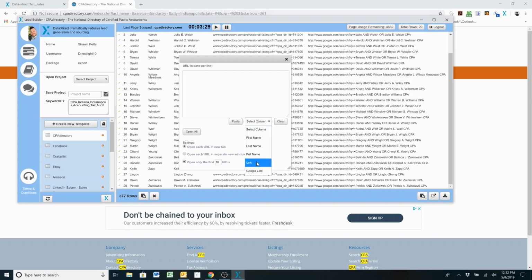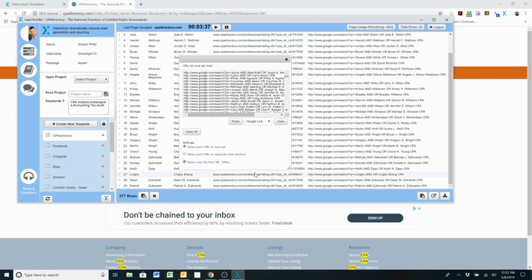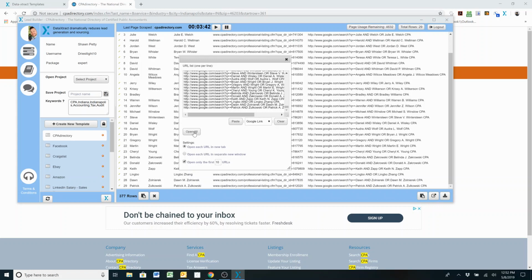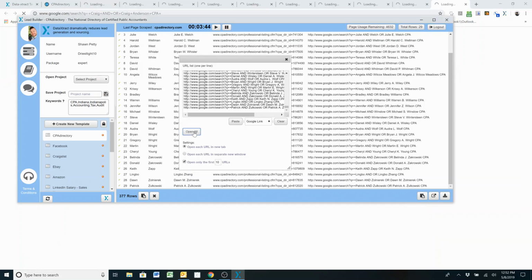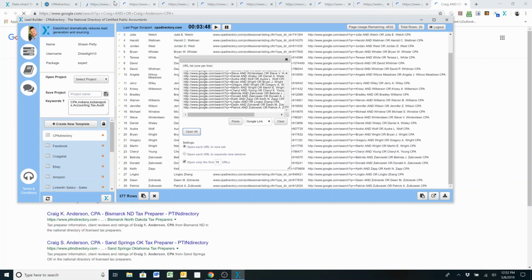But I really want to cross them over to other sites and see where they're working and contact them there, or try to find some personal contact information. So we're going to go Google, and this does a search for us. So I'm going to go ahead and open them up. And you'll see that it opens up the searches in the browser up here.